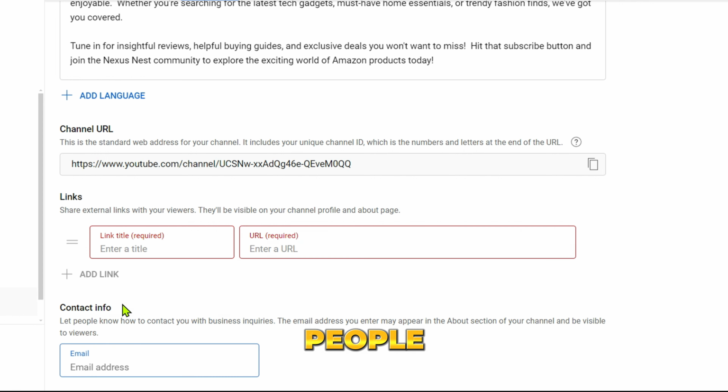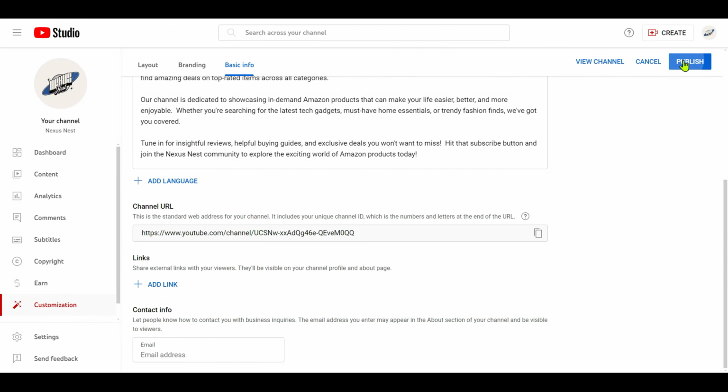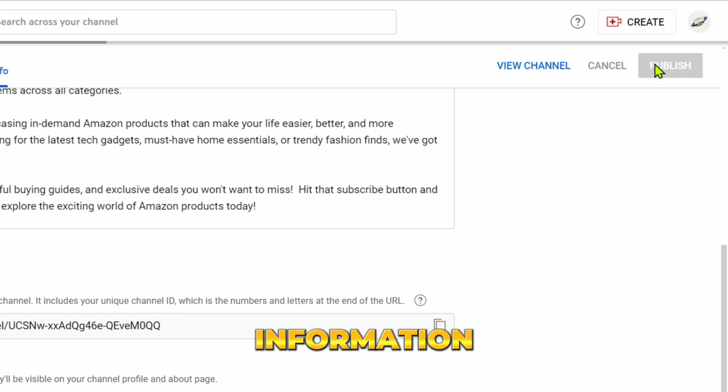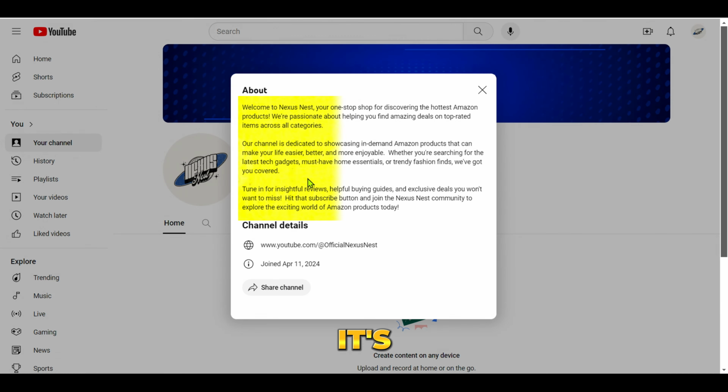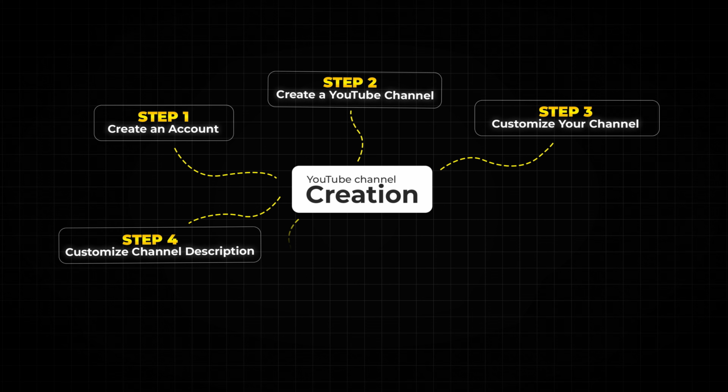And if you want people to contact you, you can add your email address here. But remember, don't use the email of your YouTube channel. Use a separate personal email address to avoid getting hacked. Once you've filled in all your information, just click Publish and you're done. And as you can see, it's well written. People will see your bio looking great like this. Now, let's move on to the next step.